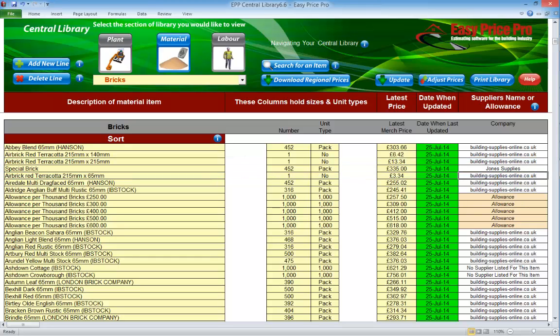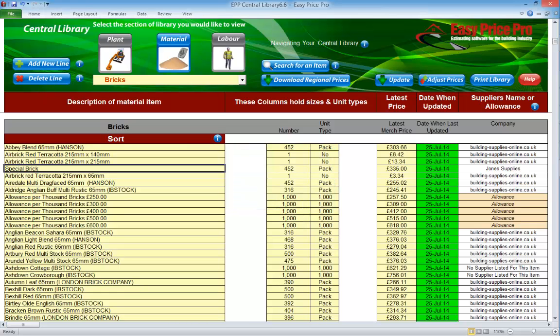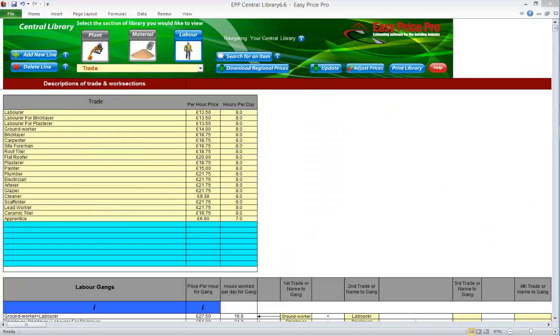If there is an item you don't require, you can remove it. Click on the item and click Delete Line. It will be taken out of the central library. It's really important that when you add or remove lines, you use the buttons provided. Do not delete or insert rows in any other way. This will create problems. When you update the NHE Plus, it will not be able to read and sync with the central library successfully. Let's take a quick look at the Labour section.